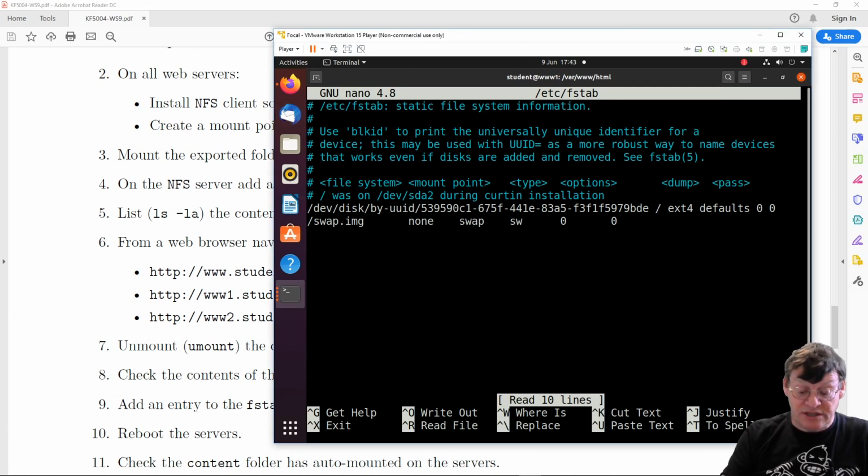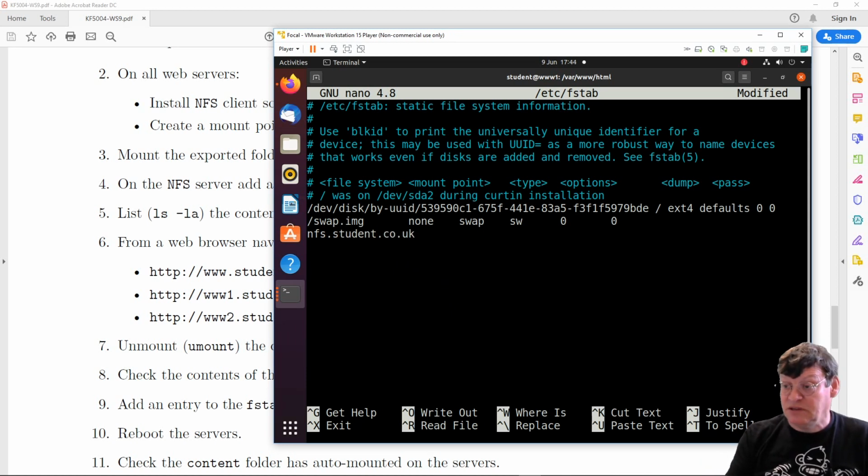So we're loading nfs.student.co.uk. I am on one, yeah. So that's what I'm loading. What am I loading? I'm loading var/content. So that's where we've got it from. It's going to be mounted onto var/www/html/content.